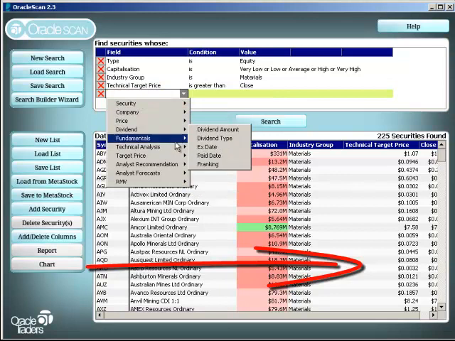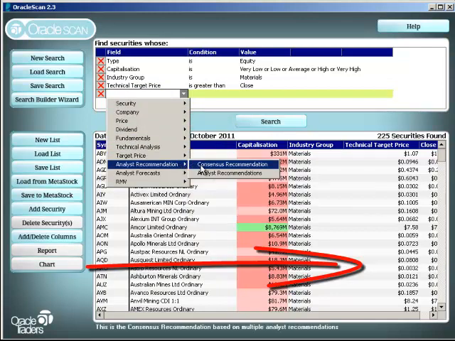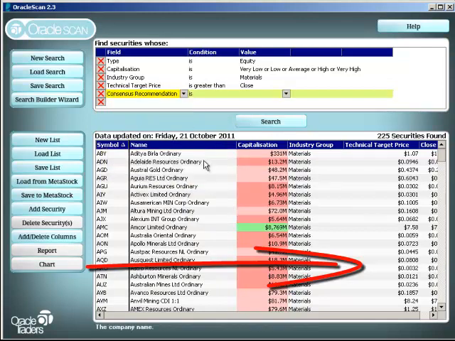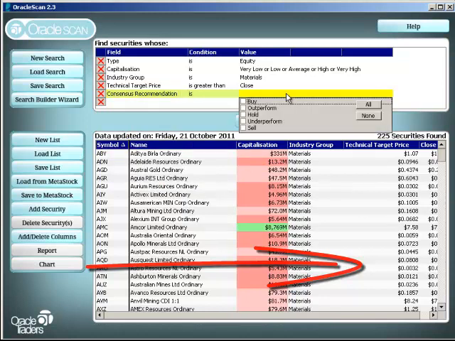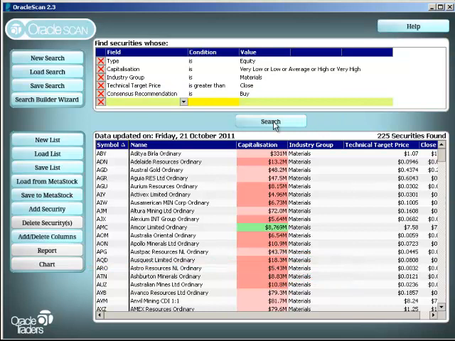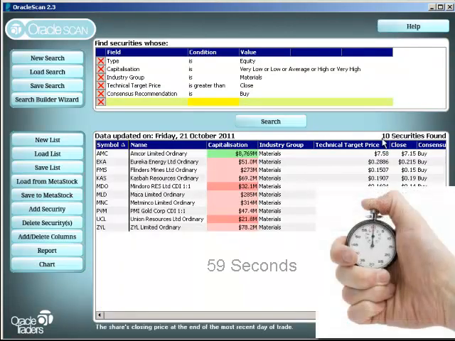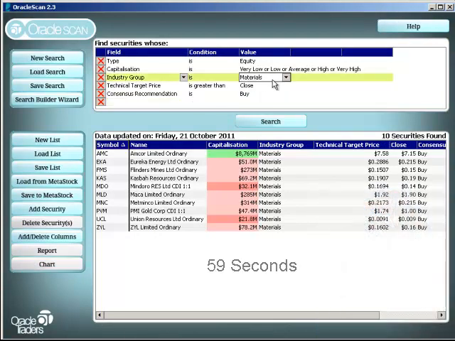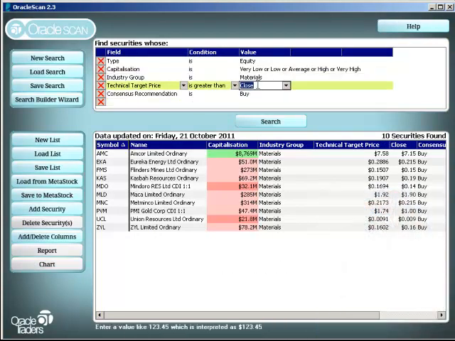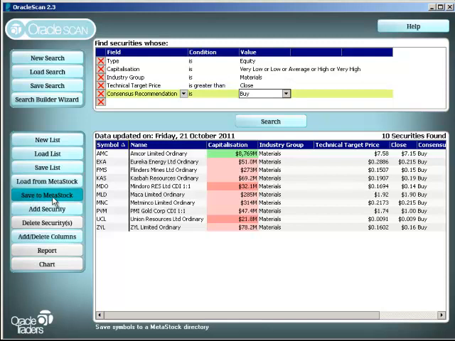are trending up and are undervalued according to their technical target price. Of those 225, which of them have a buy recommendation according to the analysts? We're down to 10 stocks. So really quickly we can get down to a short list of stocks with very little work, no formula language, and we can very easily save these lists to Metastock and apply our technical analysis. and that's basically how the program works.